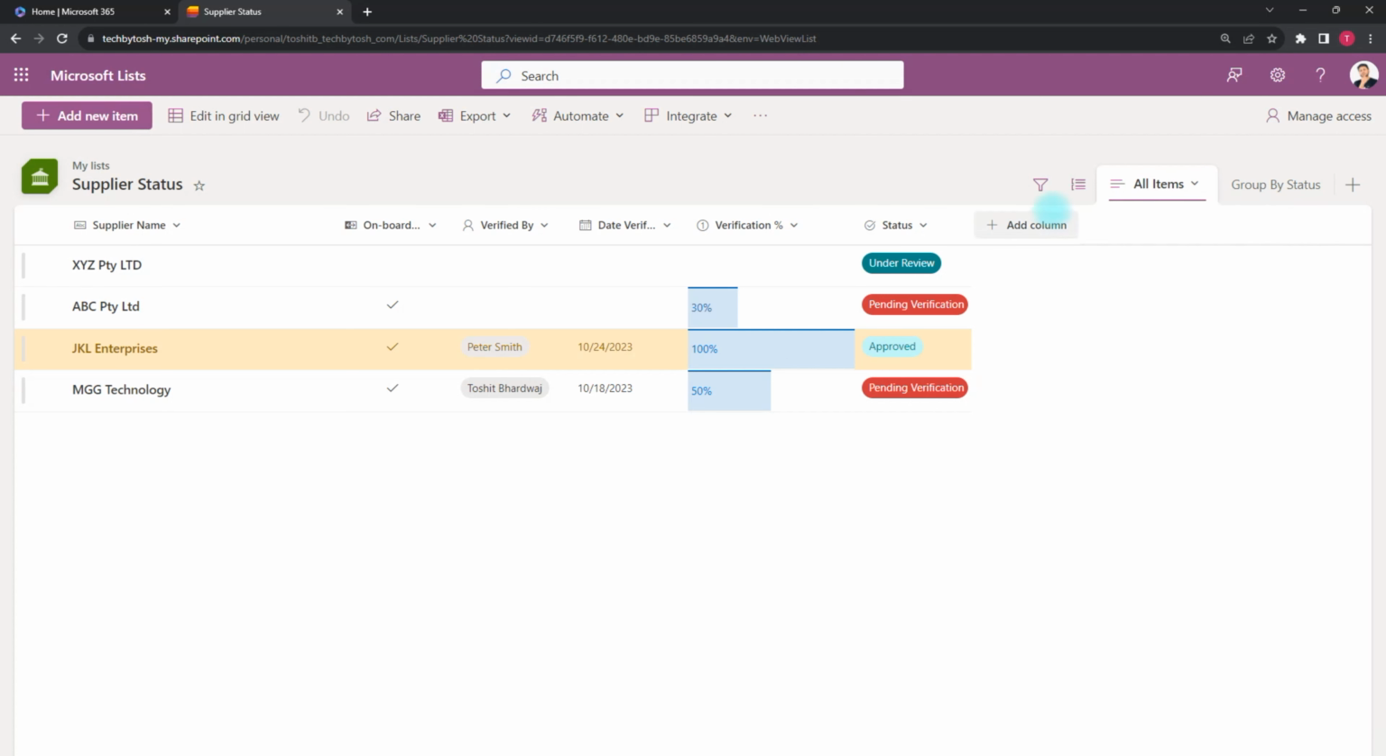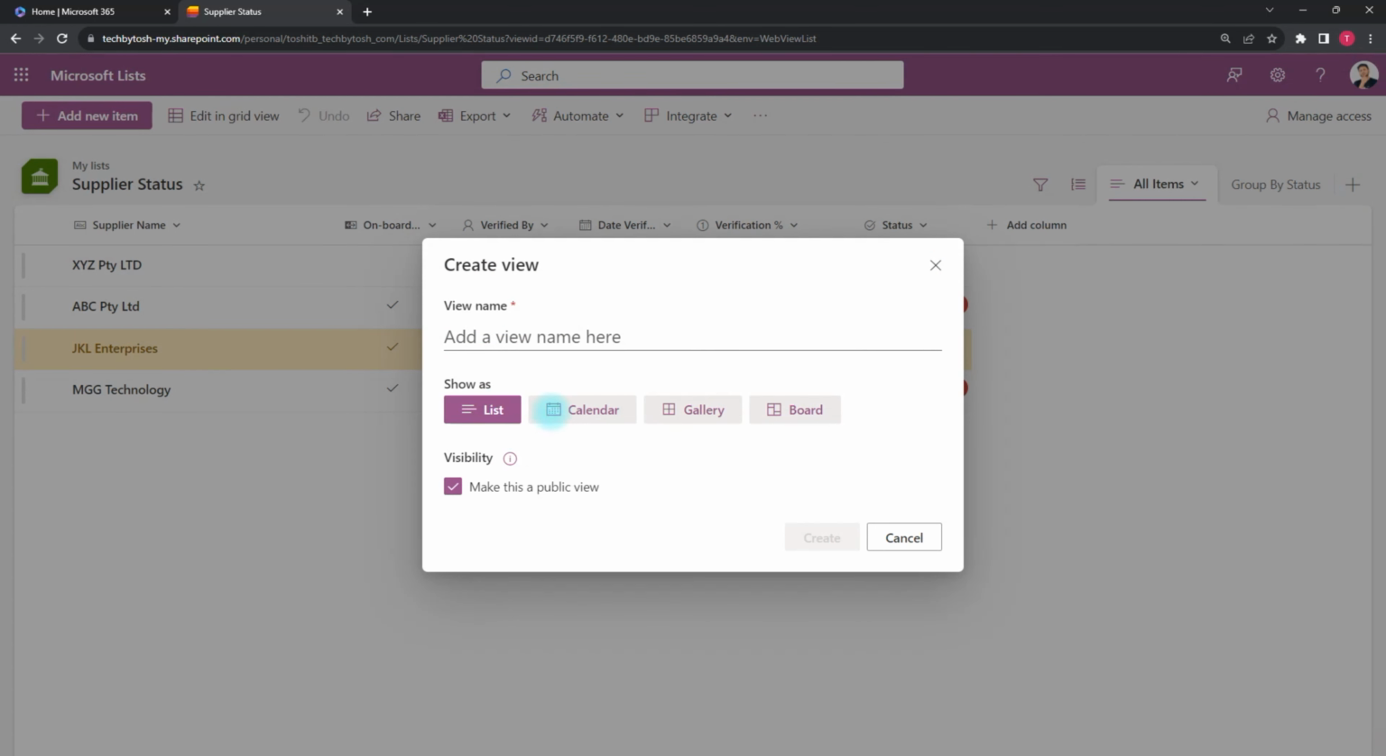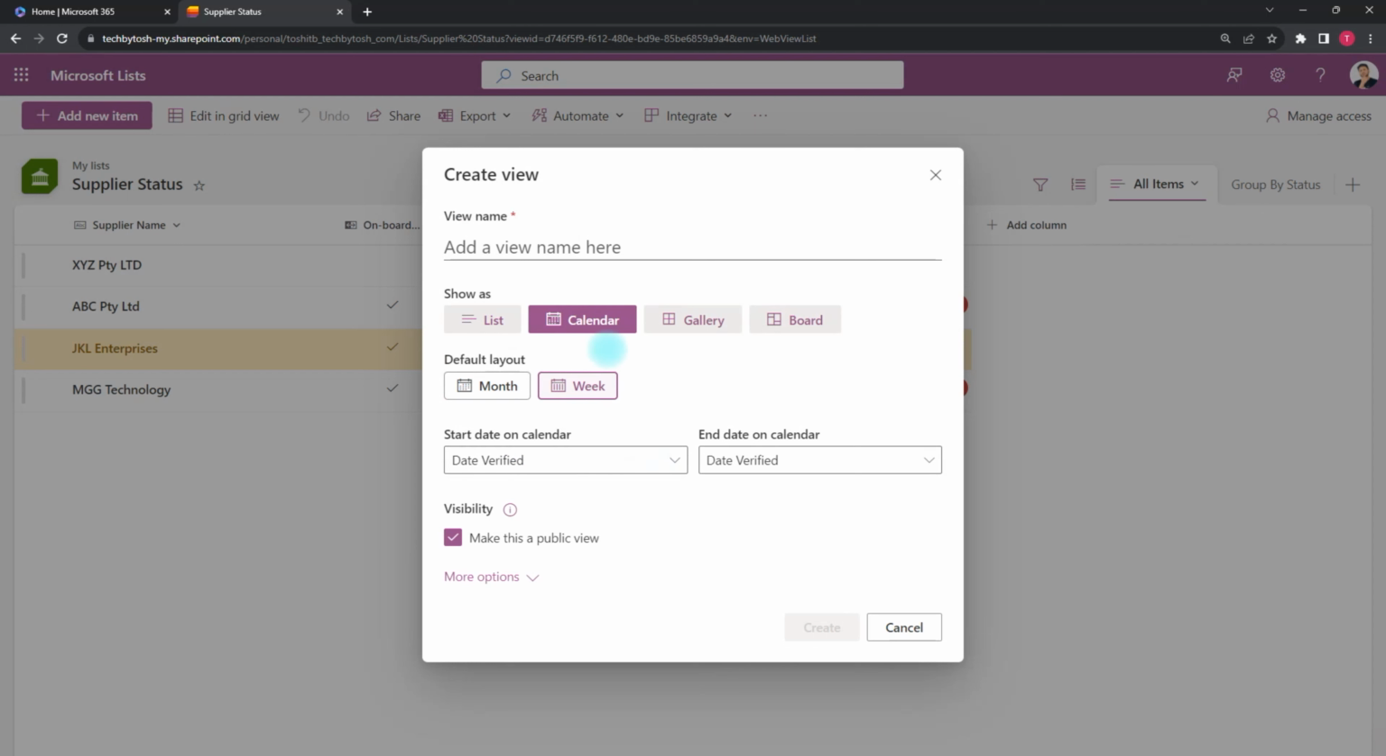But if you want to create a new view altogether, you can click on this plus button and you can choose a view. When you create a view, you can also create a view as a list, which is a list view. You can also create a view as a calendar view. You can choose the default layout as a month or a week.